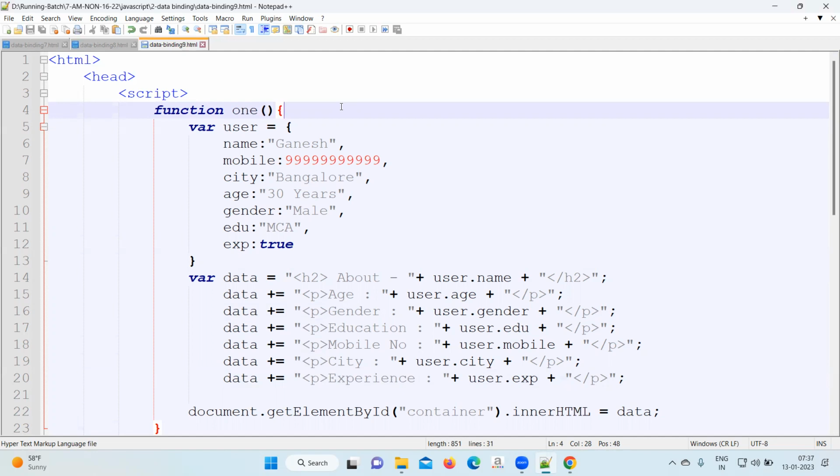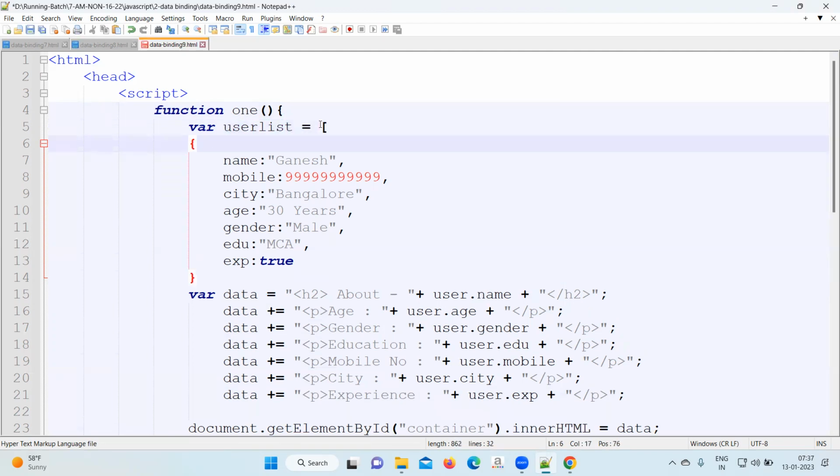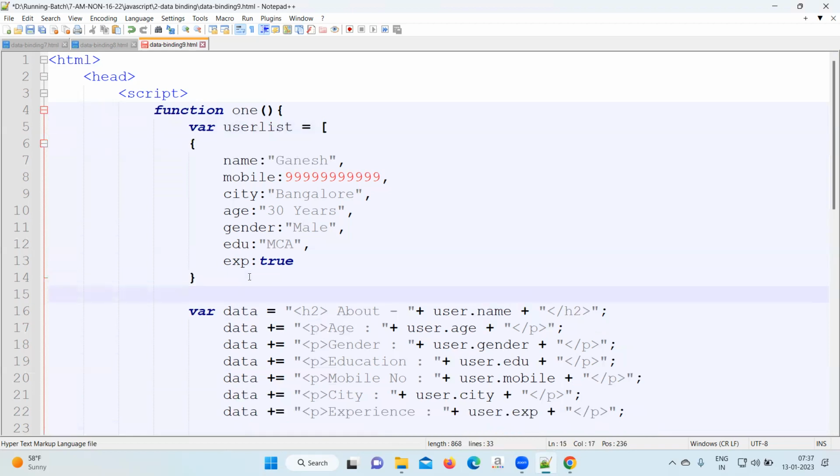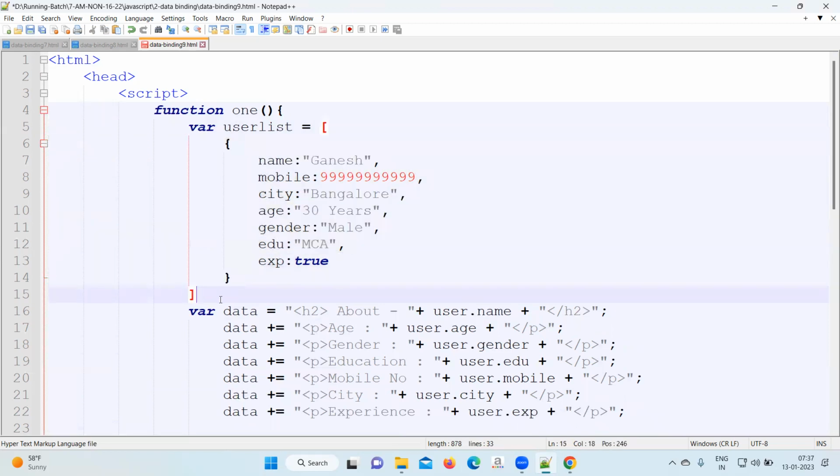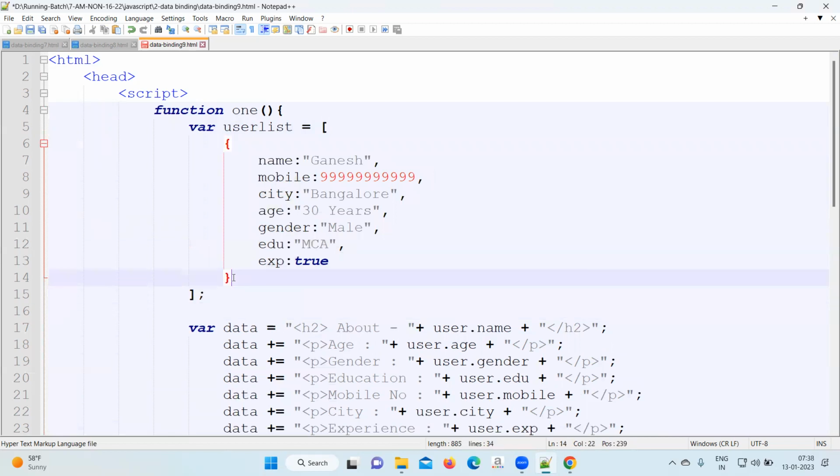Now after this, first this object what we have created, change the name of the variable to user list. After changing to user list, this curly bracket what we have put, put it inside the square bracket. Something like this.